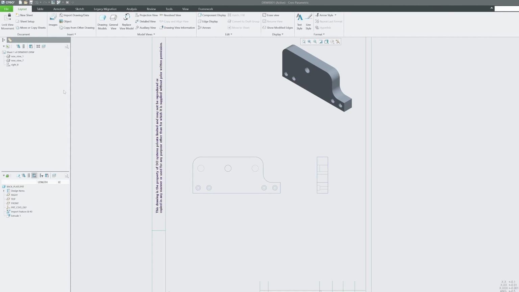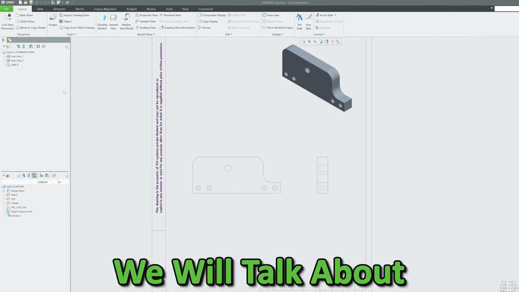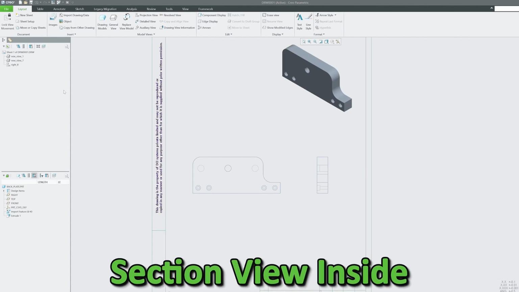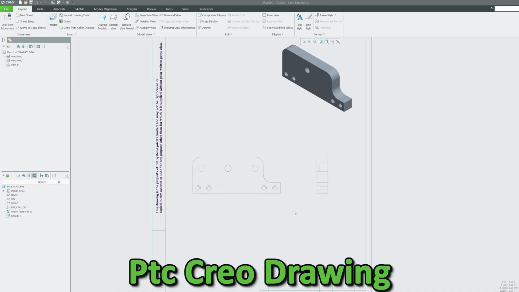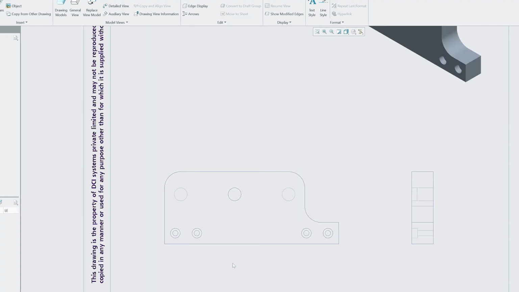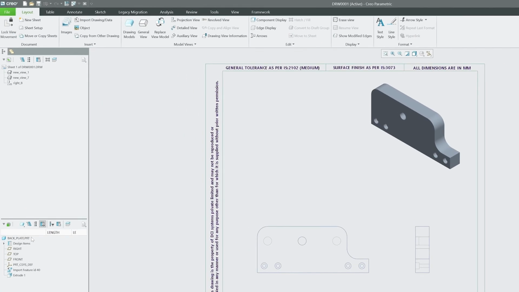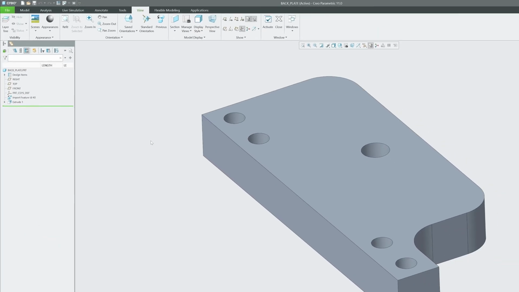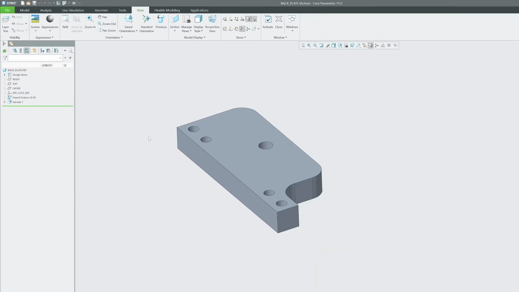Hi there everyone, in this video of PTC Creo, we will talk about how we can create section view inside PTC Creo Drawing. So here you can see there are two view plays and I would like to create some section here. For that, what we need to do is we need to go back to the model. And the reason why we are going back to the model is because PTC Creo follows a model-centric approach. I mean, all the information is basically stored in a model.